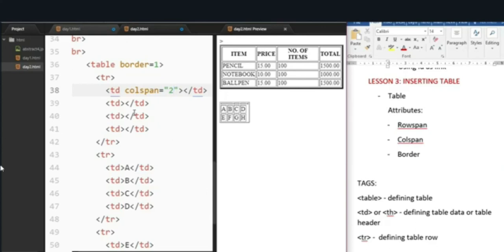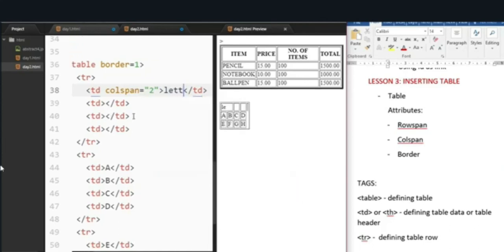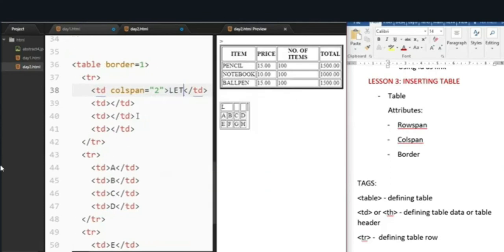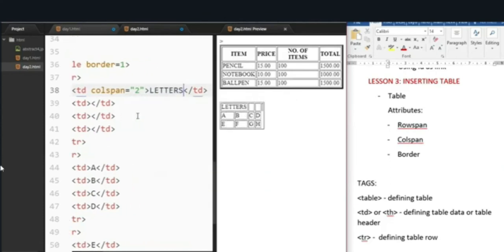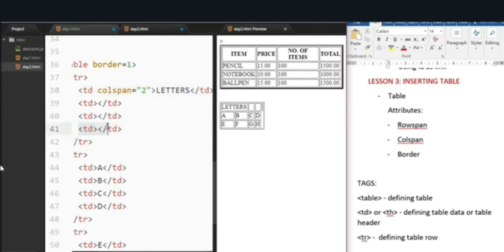It just so happened that there is no content. For instance, we are going to put the letters. Okay, and then there is an extra space. The last column has been shifted to the right, so we can remove this one since it's already an extra column.